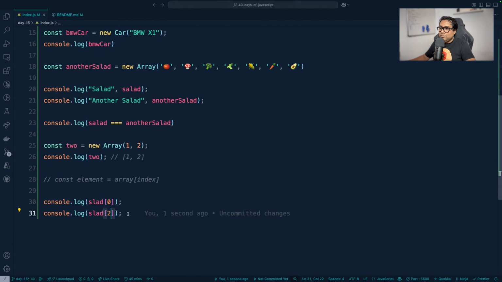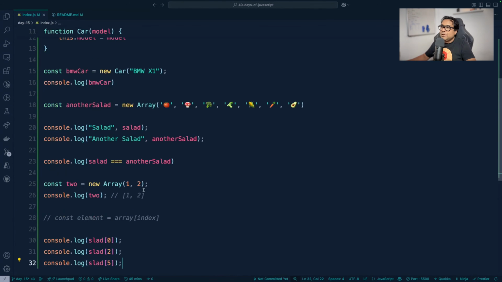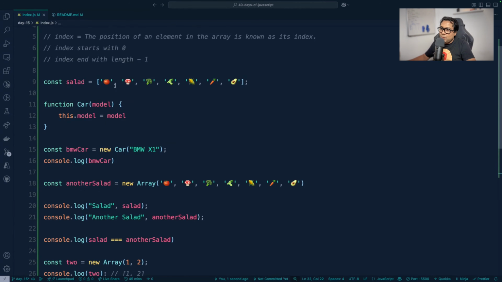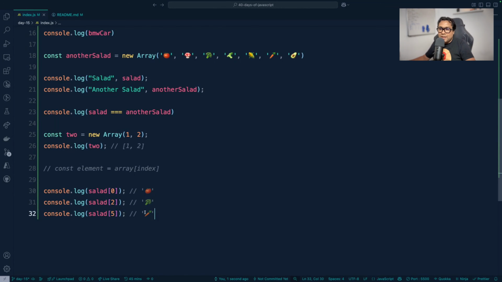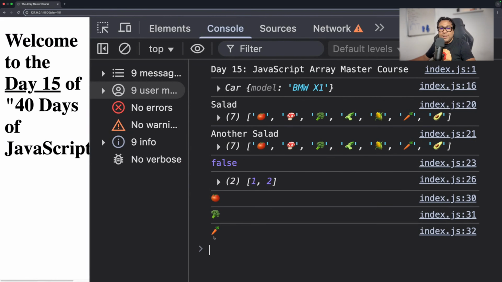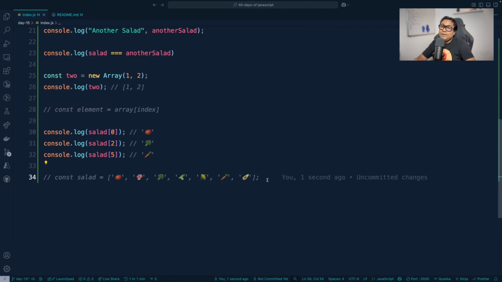What if I do salad of 5? I'll start with 0, 1, 2, 3, 4, 5. I'll get a carrot. So this is the output that I'll be expecting. Let's go to the DevTools once. I get tomato, broccoli, and carrot as expected. Though we can retrieve the element of an array using the index value, remembering the index value of an element might be tedious at some point of time, right?